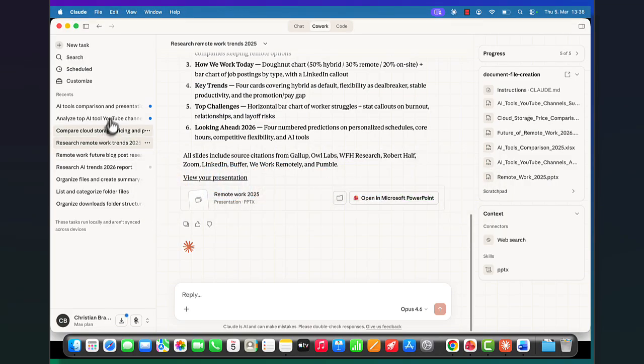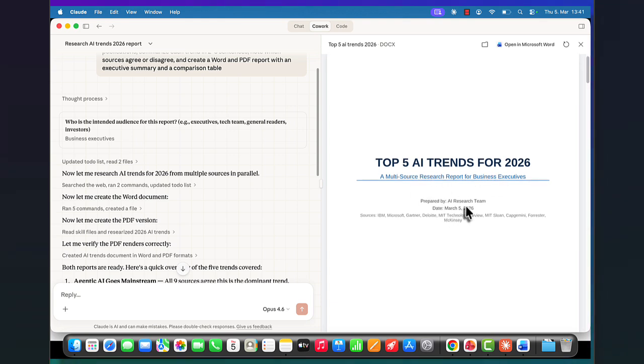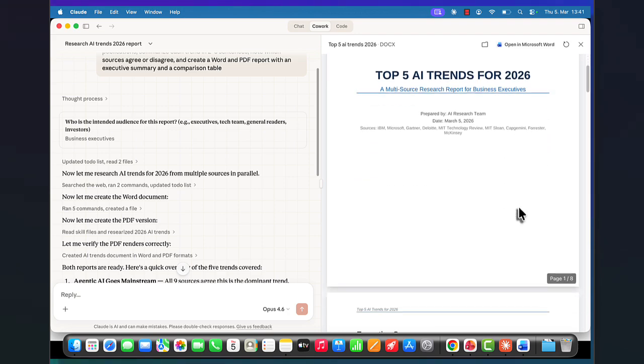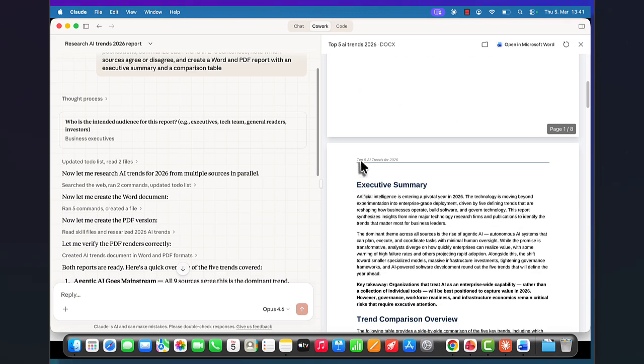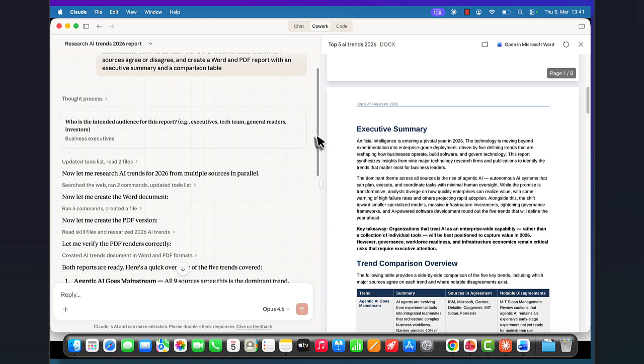Let me just see the other use case we had. Okay, so a few minutes later, here's the result of the report, the top 5 AI trends for 2026, written for business executives, like it has asked us about the research group, the target reader. We have sources listed, right? So those are all very take sources in the business context. And again, you see that the formatting is pretty nice. Here's the executive summary, right?